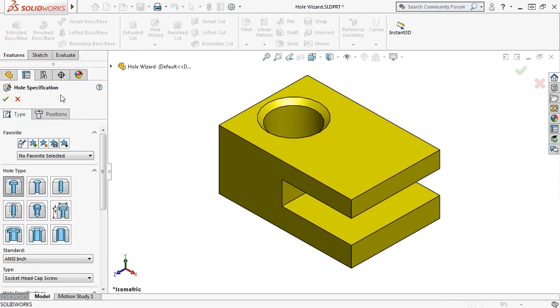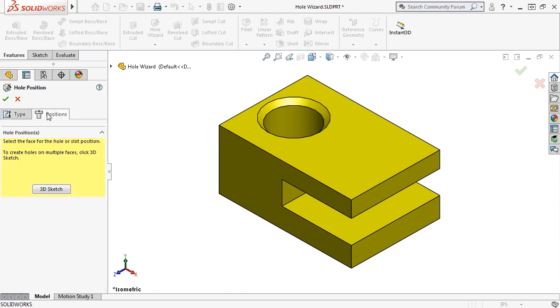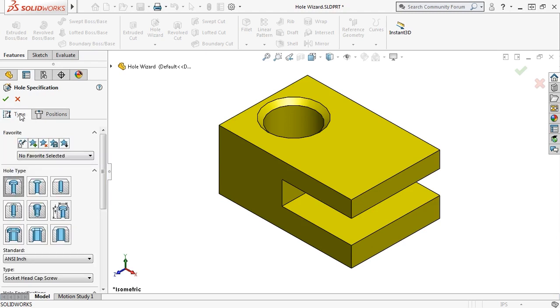This is the Hole Wizard property manager. It allows you to define the type of hole you're using here on the first tab, and then use the Positions tab to determine the location and the number of holes. Beginning with the first tab, you can choose from a variety of hole types, such as counterbore, countersink, and tapered tap, as well as from a variety of slots. For this example, I'll select the counterbore hole type.